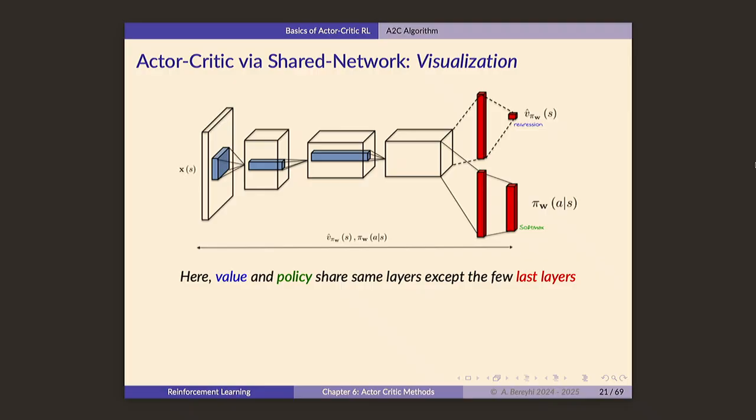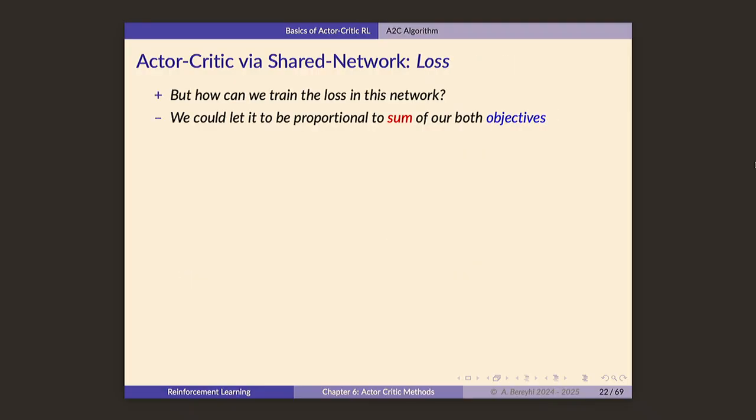OK, now one thing when you're using a shared network, one question that you might have is that if I have a policy network and a value network, then I'm going to use the policy gradient theorem to get the gradient for the policy network and update. I'm going to use gradient descent on the value loss that I computed to update my value network, right? But now I have just one giant network, and I need to minimize just one loss. For two different networks you have two different losses, but now you have one loss. How can you combine these two different losses?